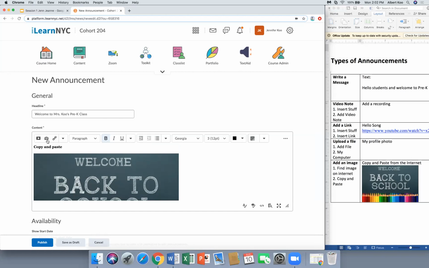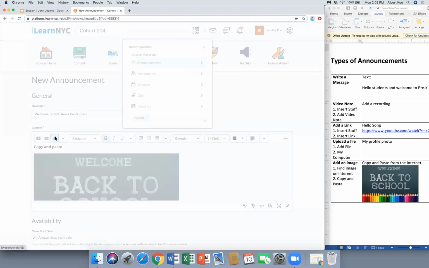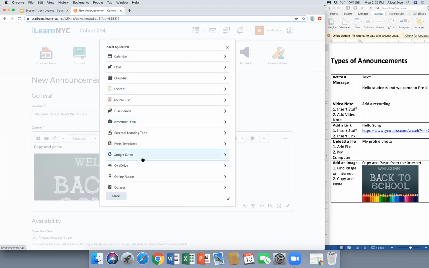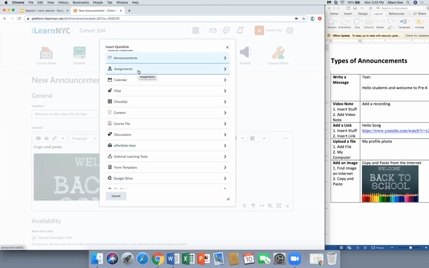Few other things to bring up. Next one is this little button here, and it's called Insert Quick Links, right? What you can do with quick links is link it up to other sections. So for example, maybe I have a document in Google Drive. I can go into my Drive and link something straight from my Drive to this announcement page. Or I can link it to an assignment. So maybe after watching The Hungry Caterpillar, students go straight into the assignment. Or I can link it, so assignments will be a later lesson.